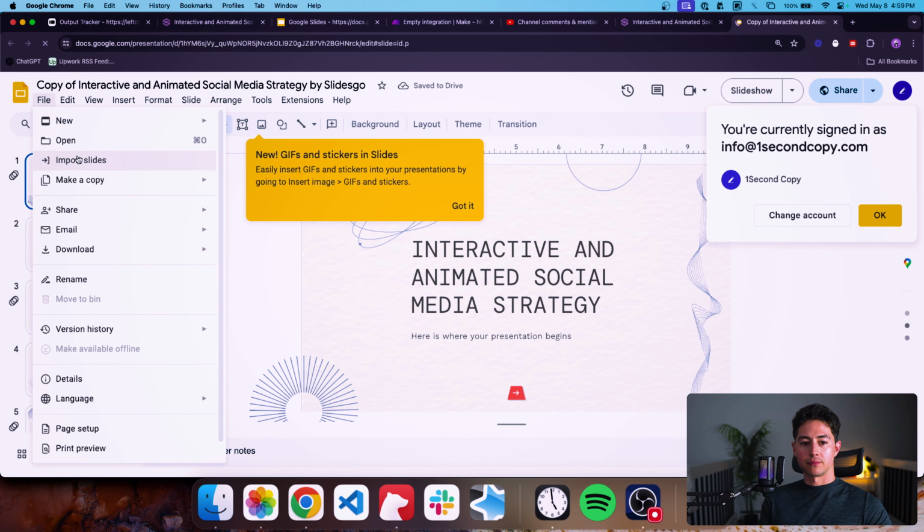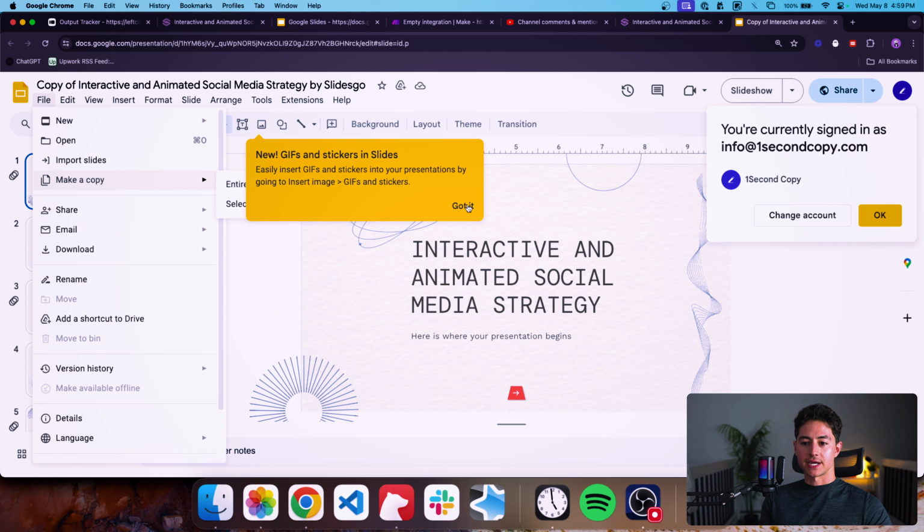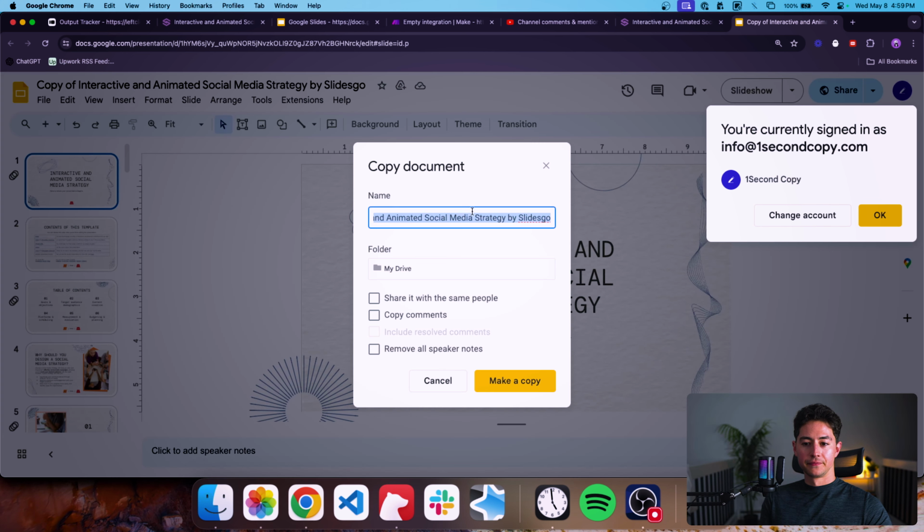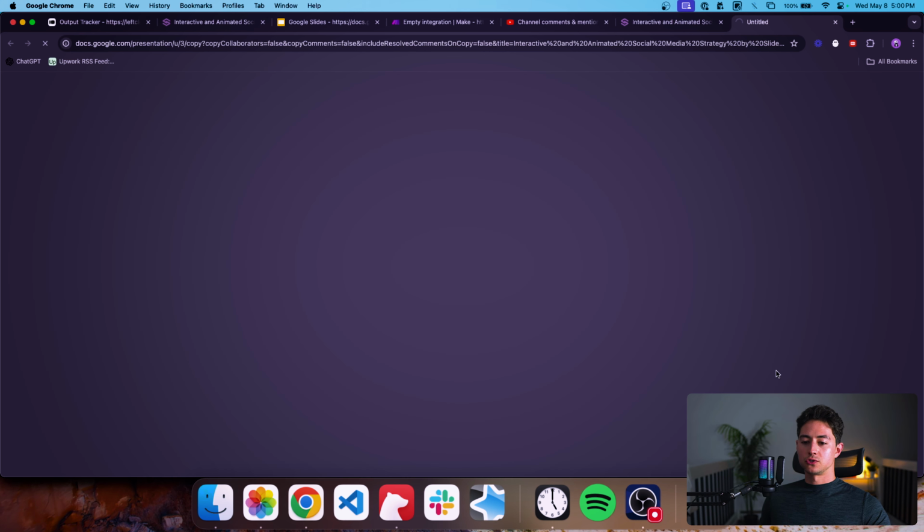So I'm just going to make a copy on the account that I know has access to Google Slides inside of make.com. So we're just going to go interactive and animated social media strategy.